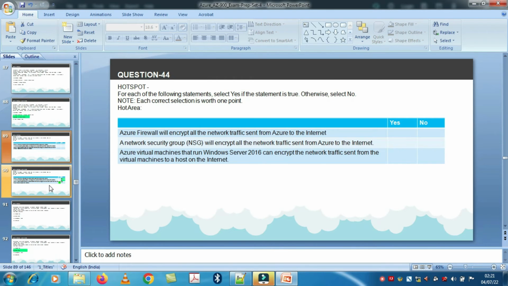For this question, guys, you need to answer yes or no. Azure Firewall will encrypt all the network traffic sent from Azure to the internet. No, it applies the rules; it doesn't encrypt anything. A network security group will encrypt all the network traffic. This is also no. A network security group is to allow your ports, inbound and outbound. A virtual machine that runs Windows Server 2016 can encrypt the network traffic sent from the virtual machine to a port on the internet. Yes, it can. So the answer is yes.